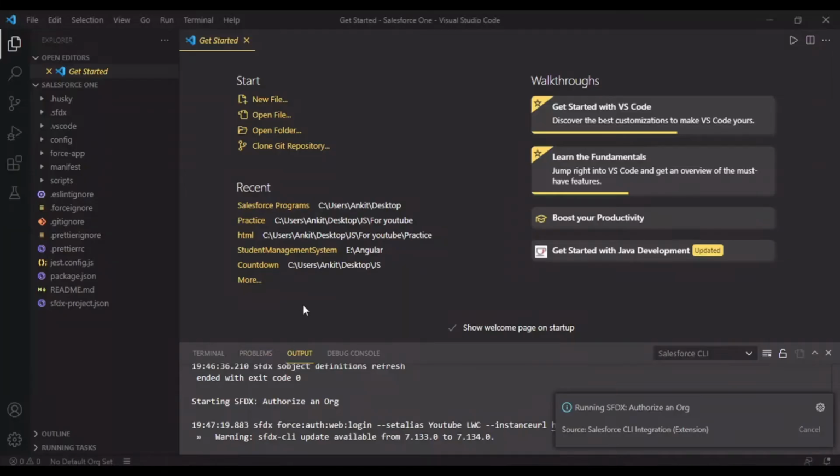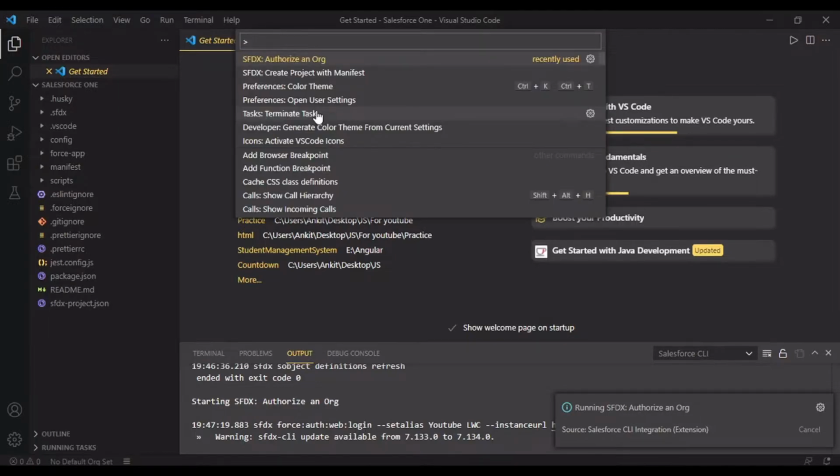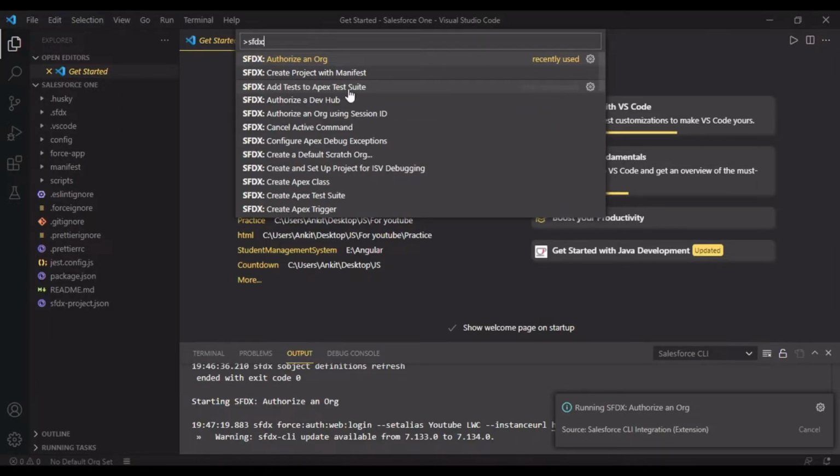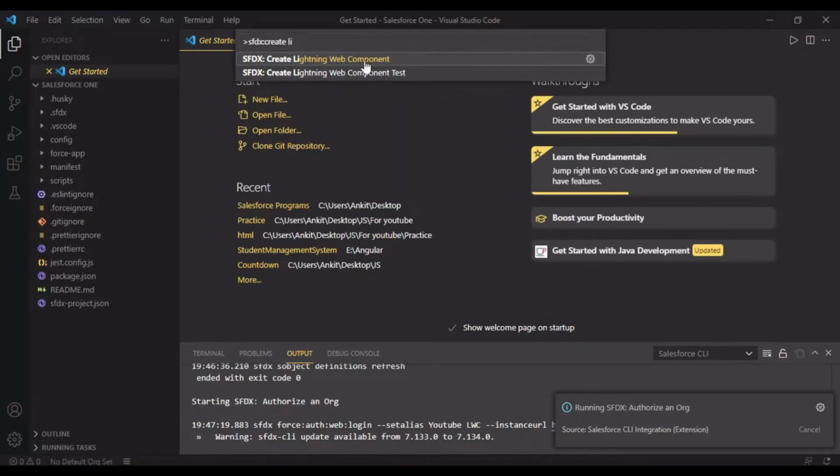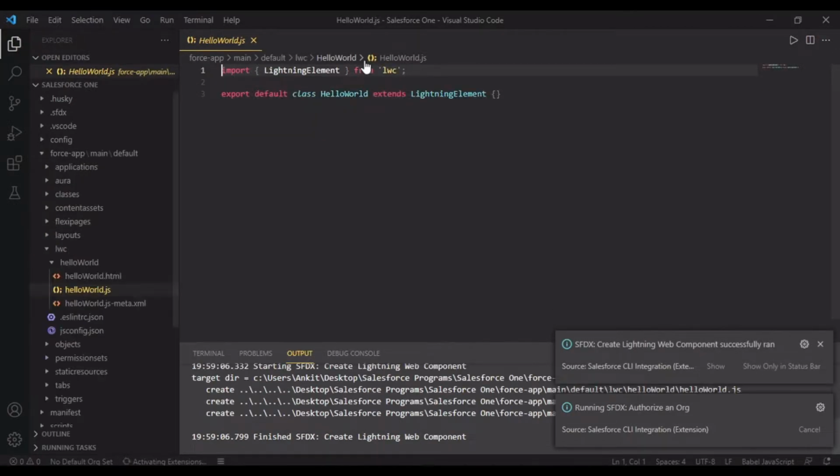Since we have authorized our org, now we would be creating a lightning web component. So Control Shift P and SFDX: Create Lightning Web Component. The name of this would be helloWorld, as a start, and this would be our default LWC folder. And see guys, what has this created for us?